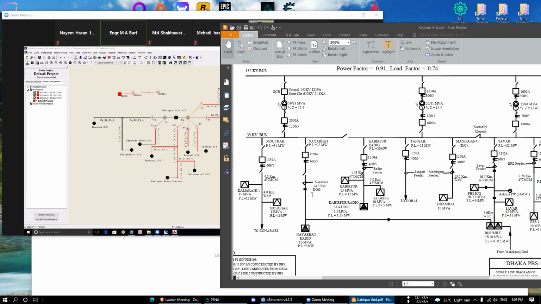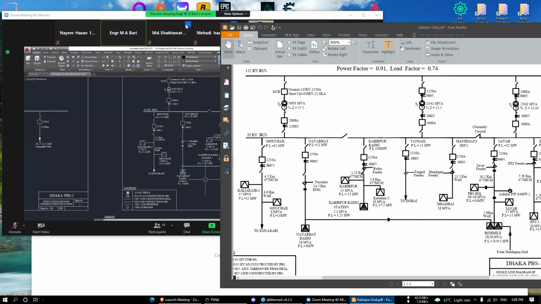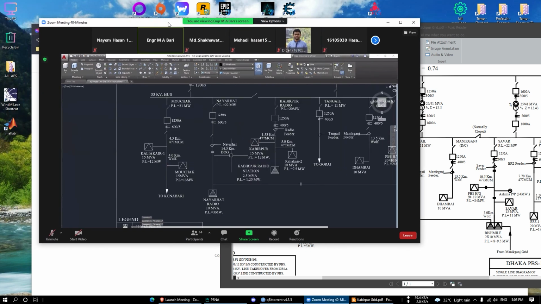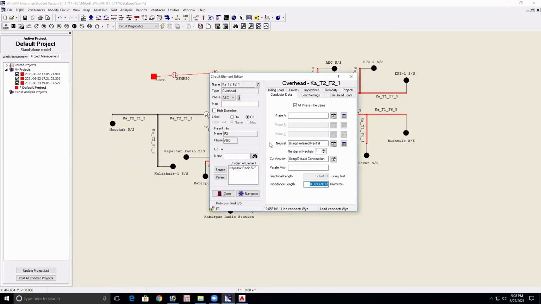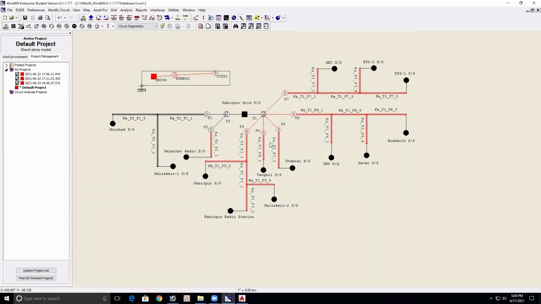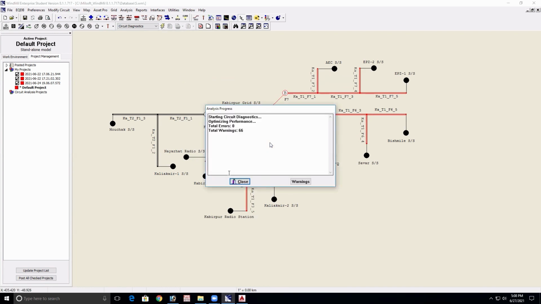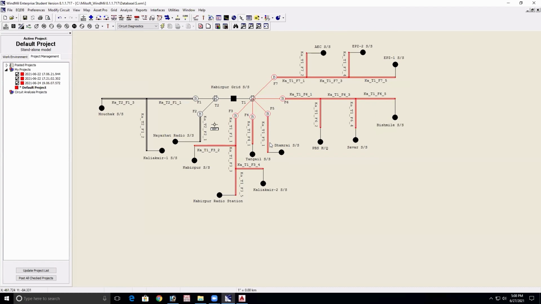Okay, I just finished the Neuhardt again. So what I need to do, please, is this single line diagram. If I look at the single line diagram, please don't draw these things. We will learn these things. So 14.5 kilometer drop. I'm just putting 14.5 kilometer, and it's a Dog conductor, ACSR Dog. Look at these things. Then again, I'm just deleting these things. So the second model is finished.